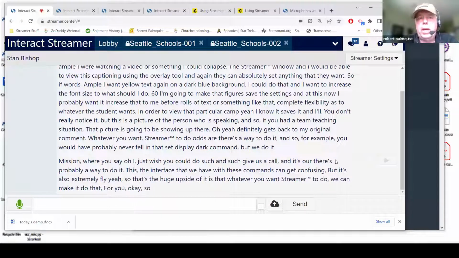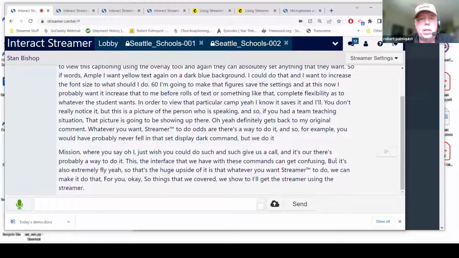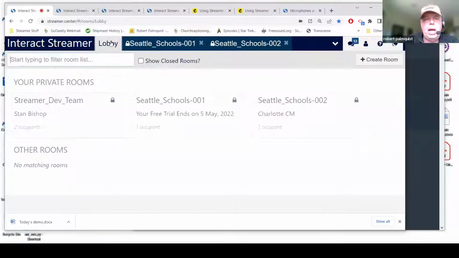So, things that we covered: we showed you how to log into Streamer using streamer.center with a Chrome browser. We showed you the lobby. And again, in that lobby with your admin account, you would see all the rooms in the entire district.